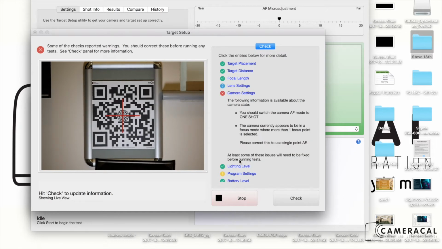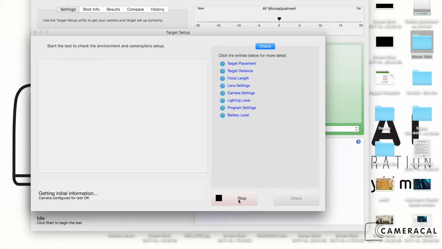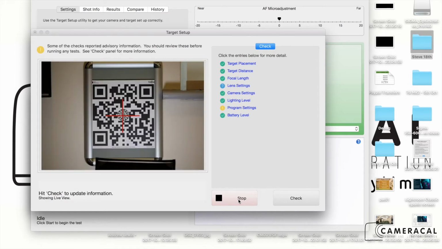So it's saying to me the camera should be on One Shot as opposed to Servo autofocus. So I'm just going to stop that and change that accordingly. And it should also be on single focusing point. Okay, so we'll just go start again. It still reminds about the image stabilization. It's just a prompt, that's it.